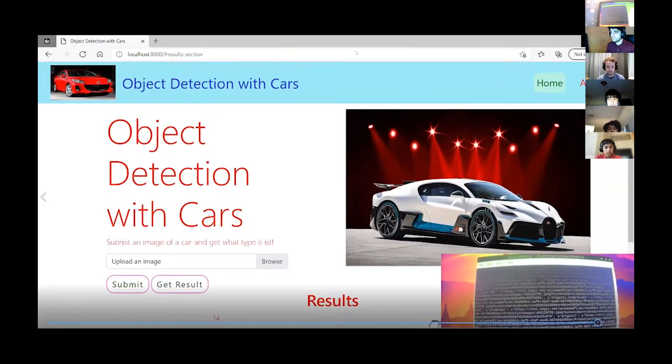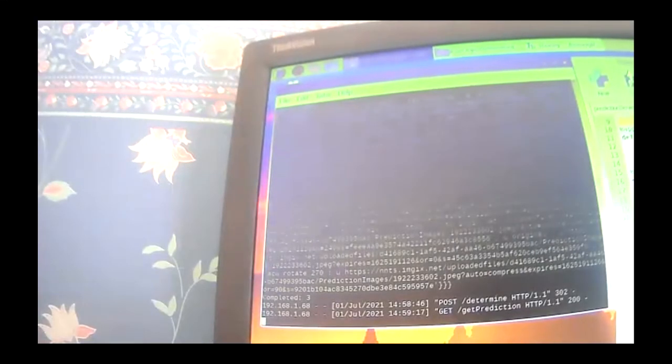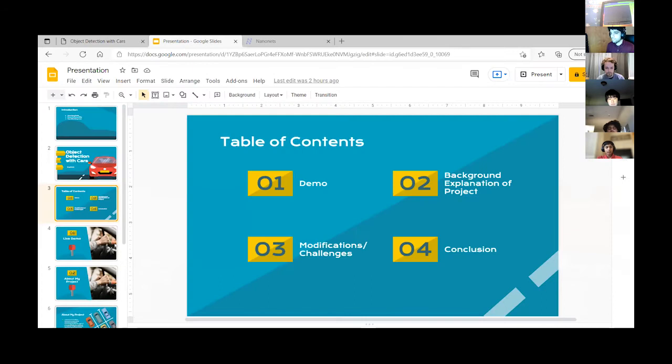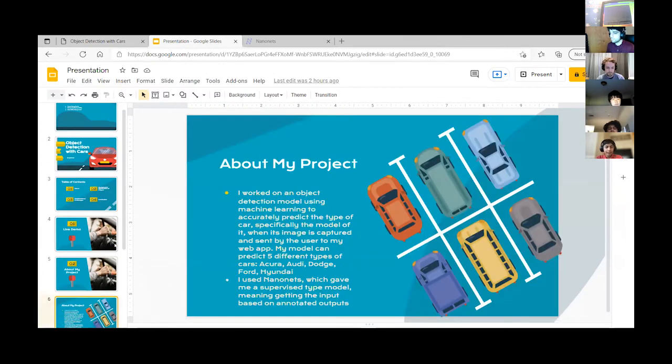And then let me share my presentation again. Where is the... Yeah, so now explaining the actual project. Let me just turn my camera, sorry.